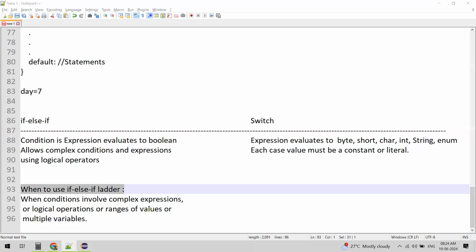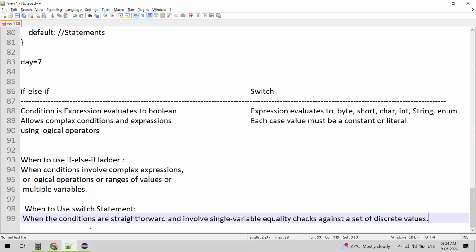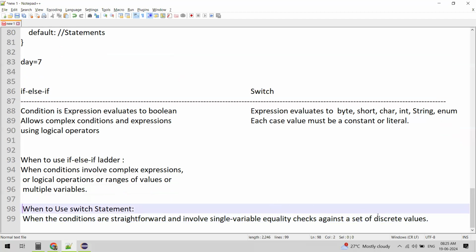And when to use the switch statement? We can use the switch statement when the condition is straightforward and involves single variable equality checks against a set of discrete values. Discrete values are individual and separate values. So if you want to check the equality of separate values, then we can use the switch statement. Or else we should go for the if else if ladder.